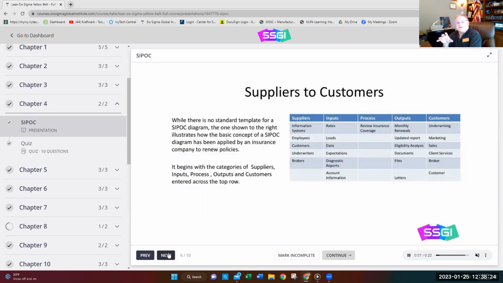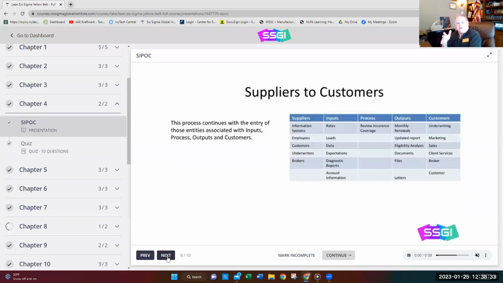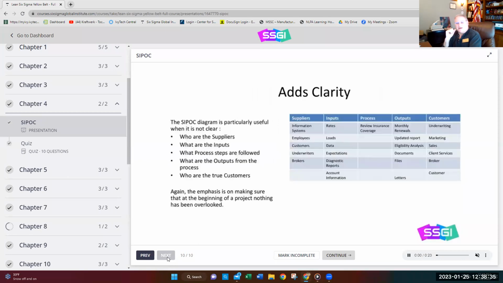So this diagram is what we use to see what is the big picture and how we're going to make the process work. And it goes through and it talks about what I just gave you in hee-haw hillbilly version. But this is the one thing that's important.